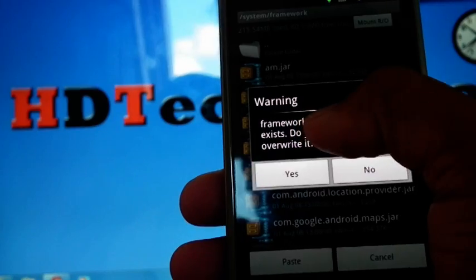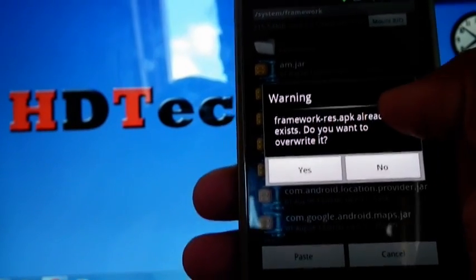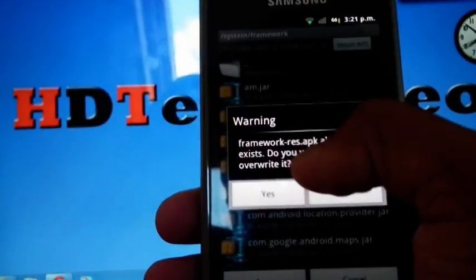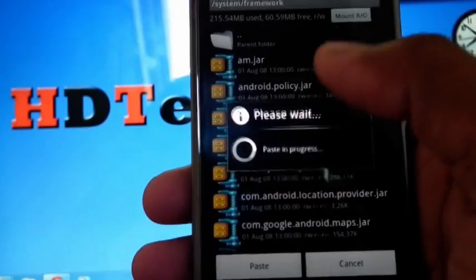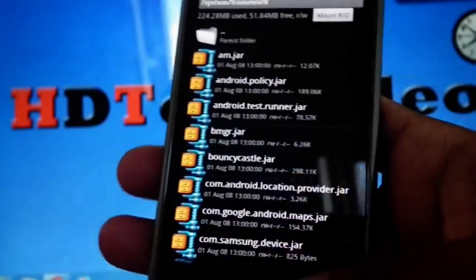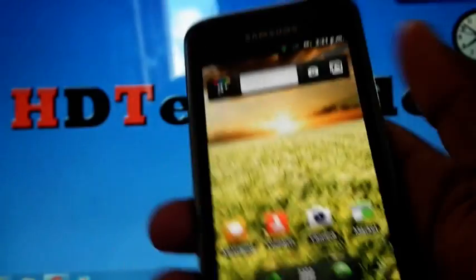Once you select paste, it will give you a warning for overwriting. You can just click yes. Once this process finish, you have to reboot the phone.